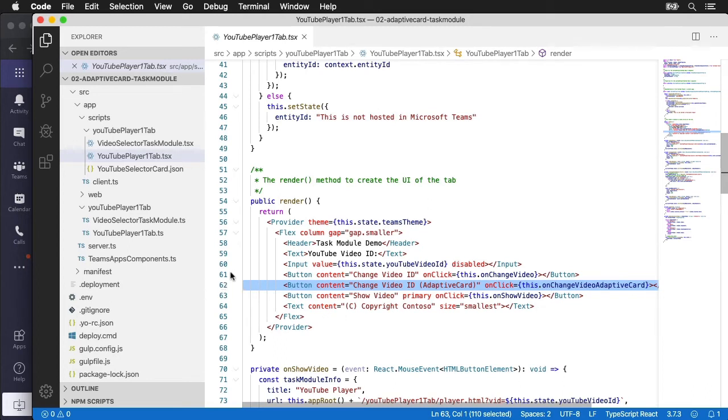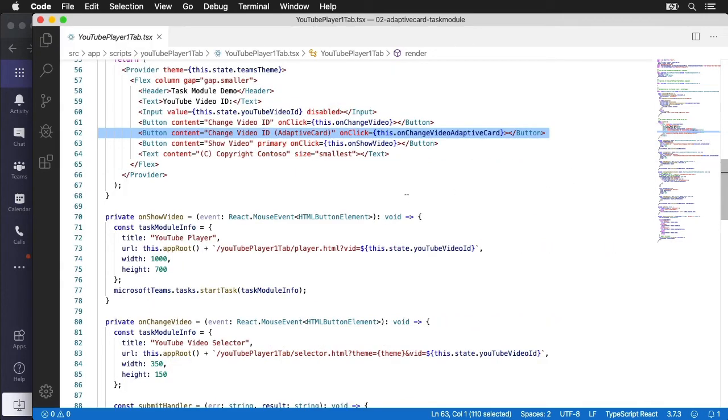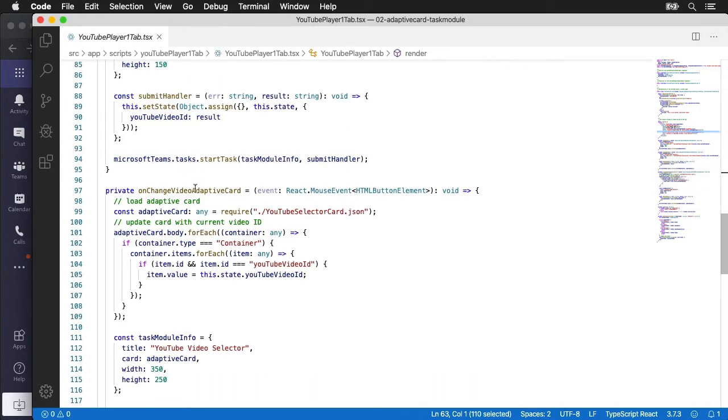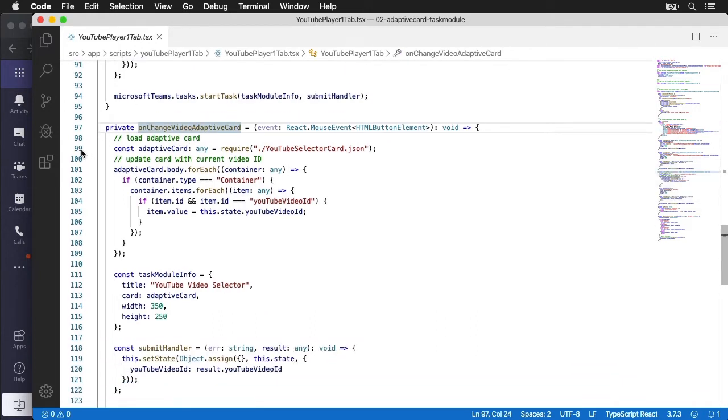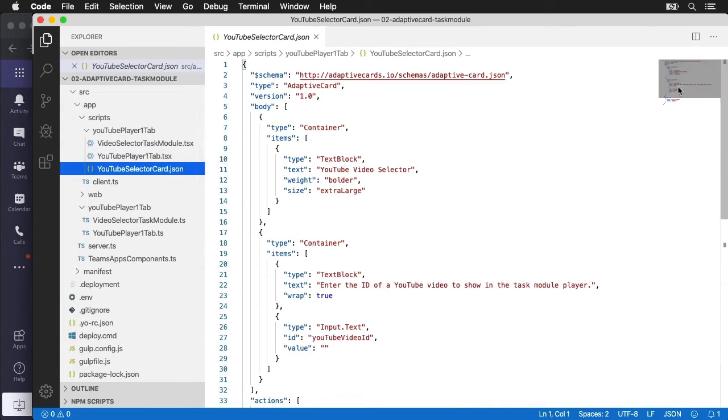So we saw how to change the video ID using the React control that we did, but let me show you how to do it with an adaptive card and how that's different. So let's go to our handler for the adaptive card. So here we go. Here's our handler for the adaptive card. What I've done is I've taken the JSON for my adaptive card and I've saved it to a file. So here's our JSON that you just saw a moment ago. Okay, so there's our JSON.